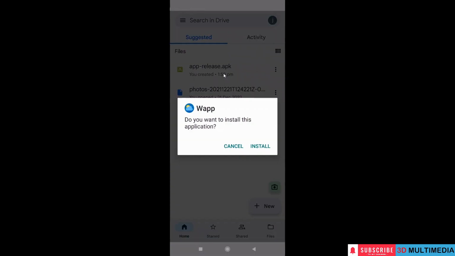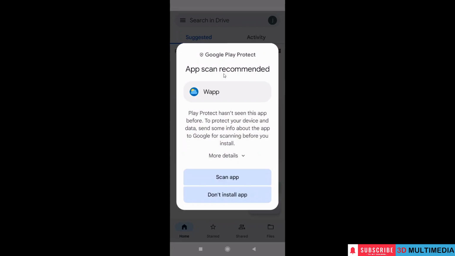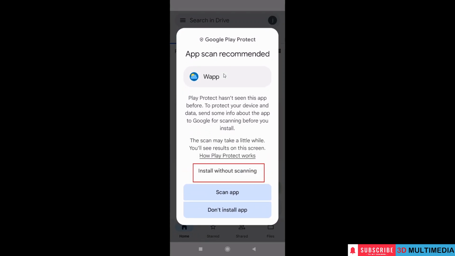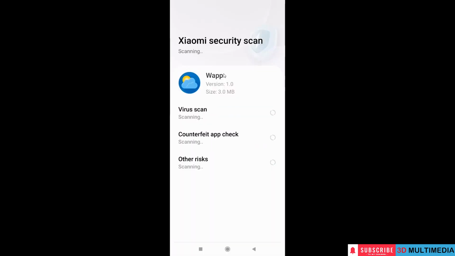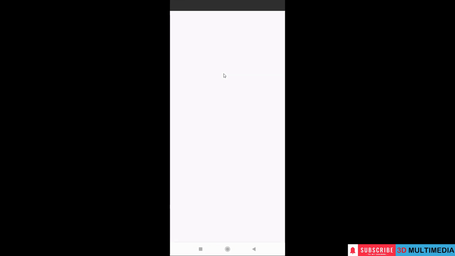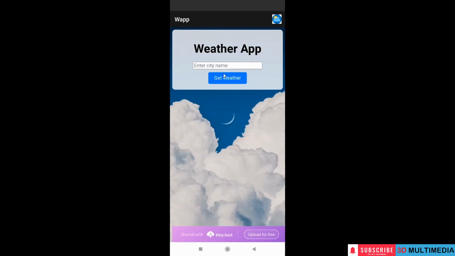It's asking us, do you want to install this application? Just click on install. Here it is asking us to scan the app and don't install the app. Just go to more details and you have an option called install without scanning. So the app is now installed. Click on open. Now our app is ready.